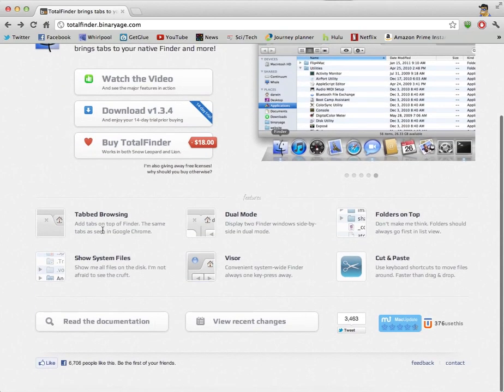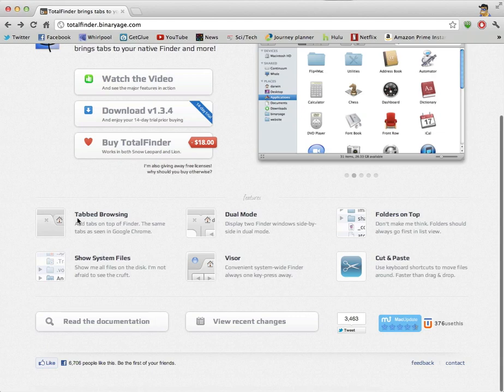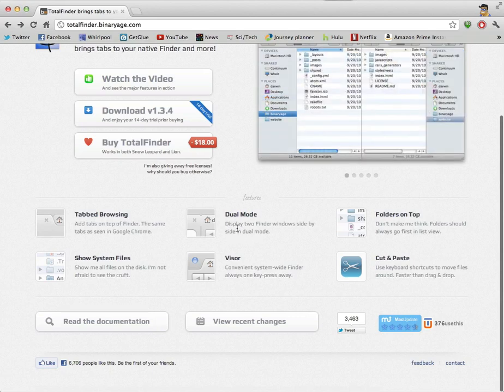Let's quickly read through all of the features, and I will show you them in the app in a second. We have tabbed browsing, which is probably one of the better features, one of the features that will really make you want to download the app. We have a dual mode, which makes it easy to transfer files and folders from one directory to another. We have folders on top.